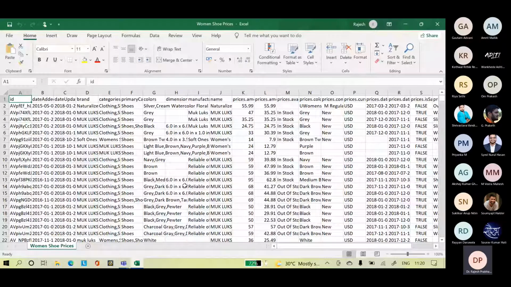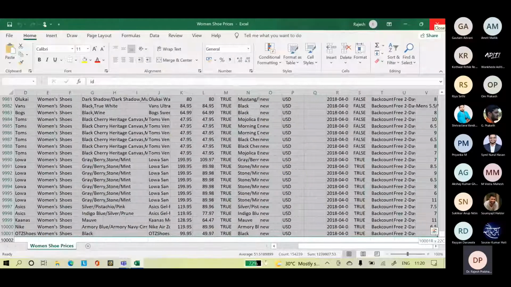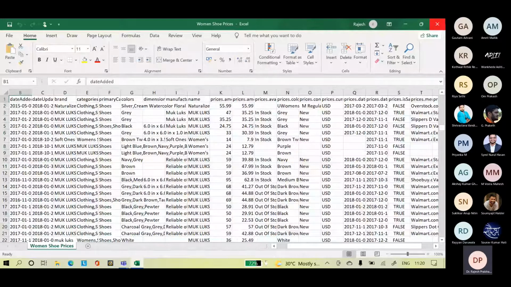So this is a sheet of data we have. How many rows are there? Can anybody tell me? 10,000, sir. So how many rows are there? 10,000 rows are there, and I think we have columns also. 21 columns are there.